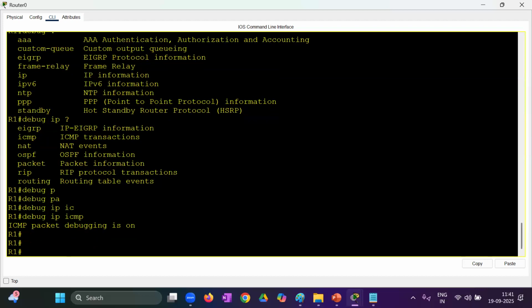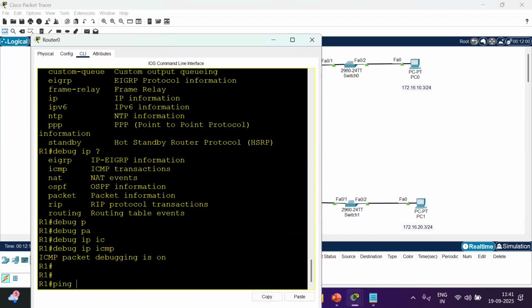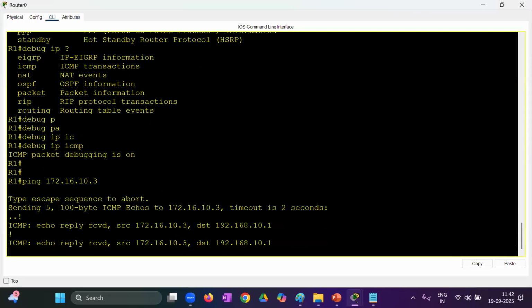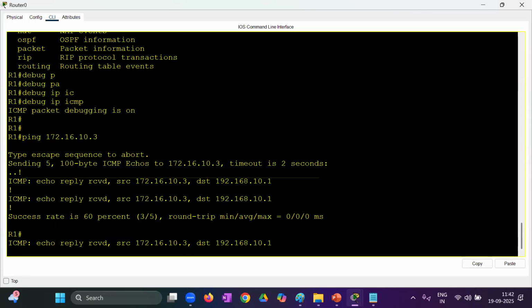Okay, ICMP is on. Now you try to ping. Okay, ping 172.16.10.3. That IP we want. See what it says. Echo reply received from the source 10.3. What is the destination? 10.1. Right? It means the echo reply you have received is from where? 10.3. And the destination is what? 10.1. Here also the same thing.